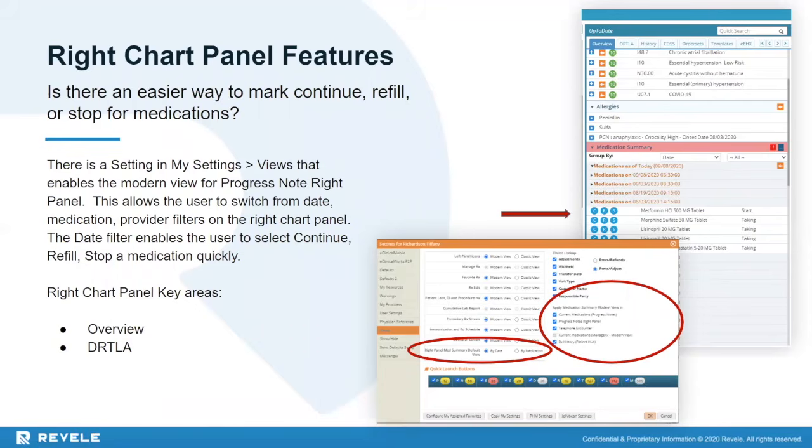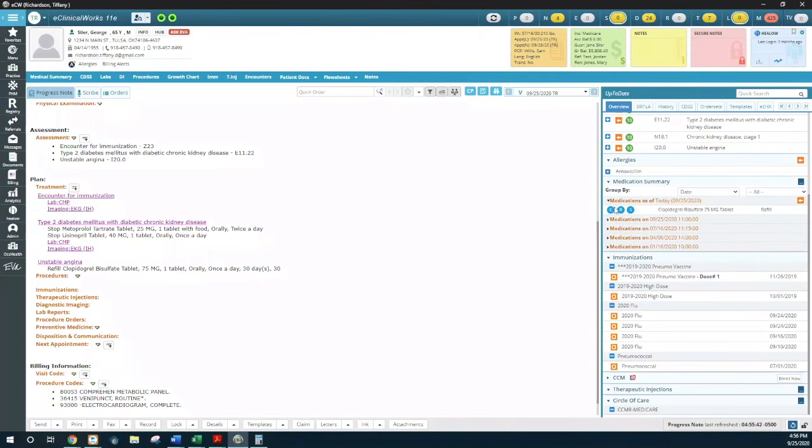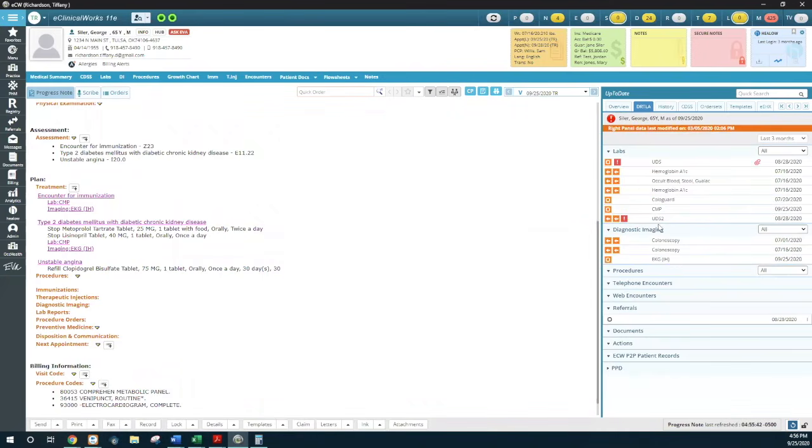Some key areas are the overview and the DRTLA. I already mentioned the continue, refill, and stop with views, but you also have DRTLA, and oftentimes I've noticed that some of the providers are not aware that they can actually merge the results right into their note from here. So the first arrow is just that encounter itself, that actual specific lab.